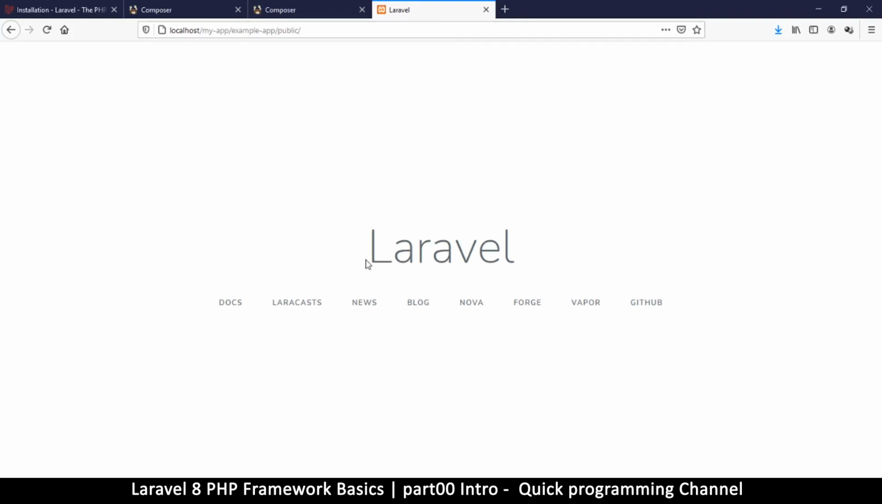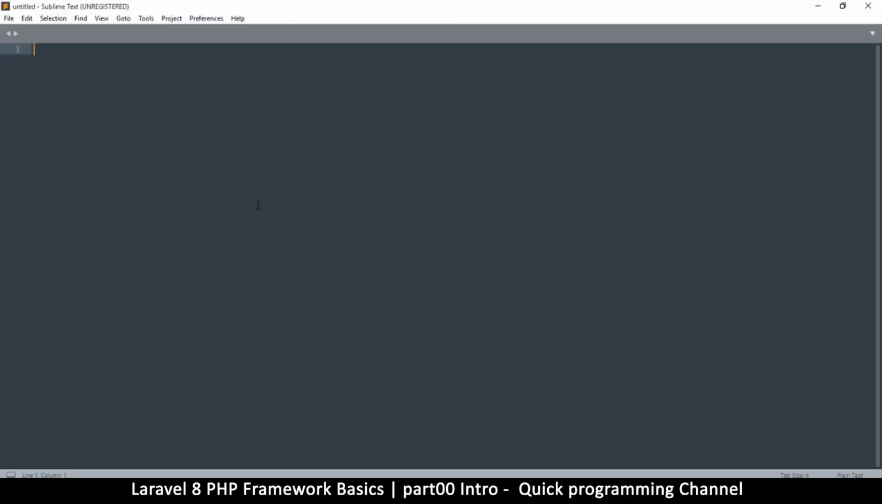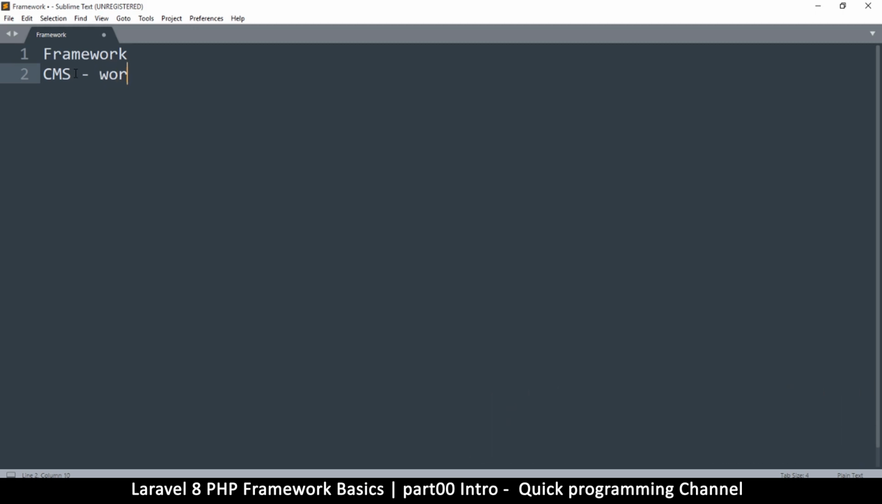For those of you that do not know, Laravel is a framework. So let's explore that a little bit. There is a difference between a framework and a CMS. A CMS is a content management system, which is something like WordPress. So WordPress is a CMS, a content management system.